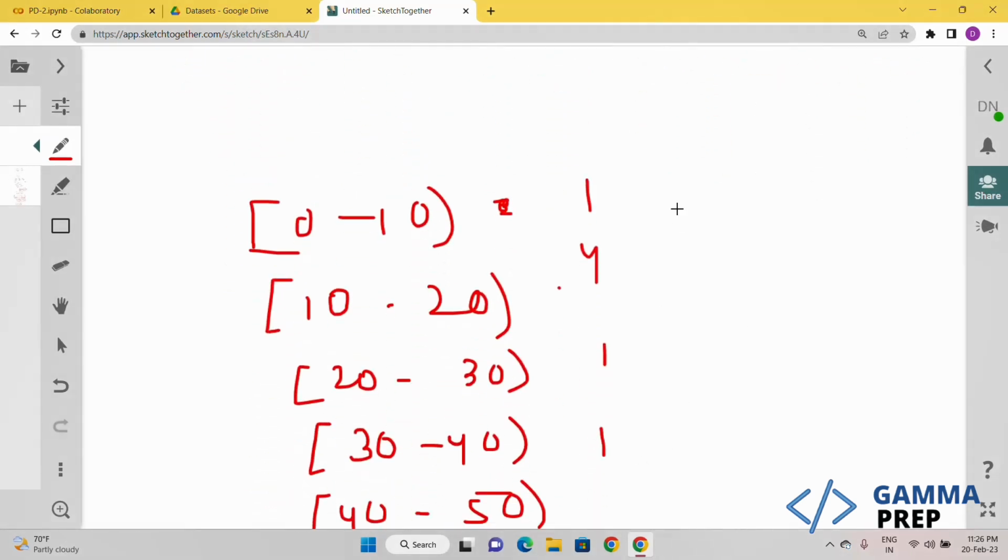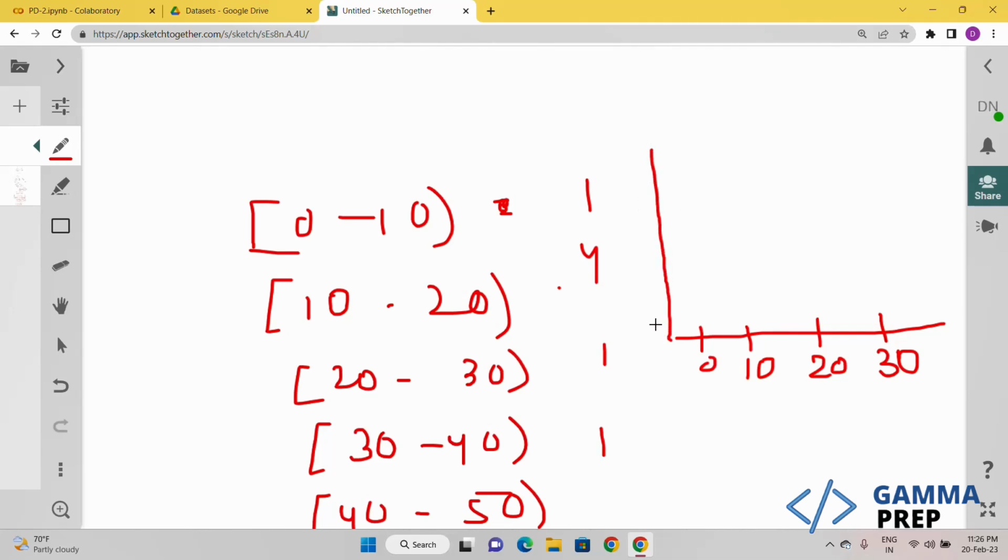So basically in a histogram, on the x-axis, we have the interval. The first interval would be 0 to 10, then the next would be 10 to 20, then 20 to 30, and so on. And on the y-axis, we will have the frequency, that is, how many points belong to each interval.